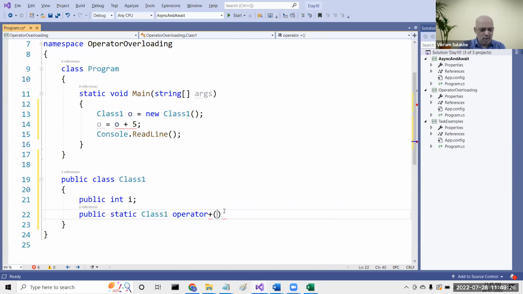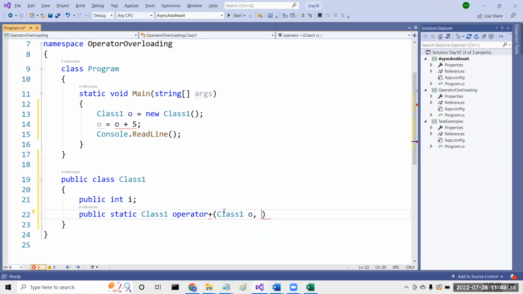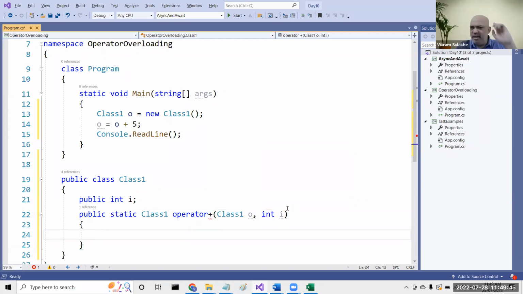Don't say object. Here it's not called employee. I'm calling it Class1. So Class1, whatever, let's say o, and second parameter of type int, int i. Right. Now the moment I've written this function, this function is giving an error because I have not returned a value as yet. But you'll notice that the compiler now accepts my code. Compiler says, okay, you have written that function, I'm okay with it. Are we getting this, everybody?